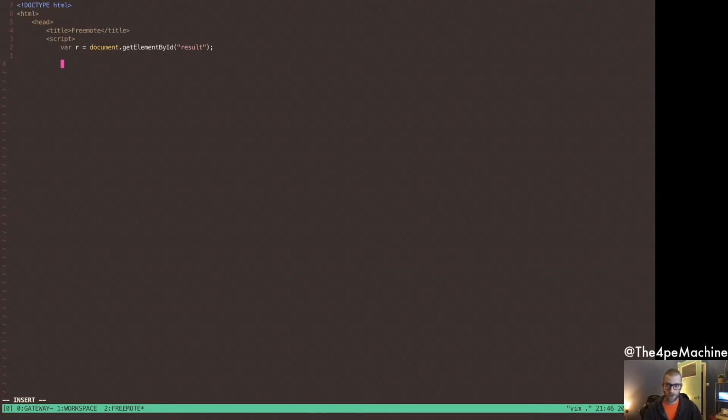Recognizer. So we will instantiate a new WebKit speech recognition. I believe that's the one to make it work in Chrome. This is the very simplest version of it, because normally you would like to make sure you're compatible across as many browsers as possible.